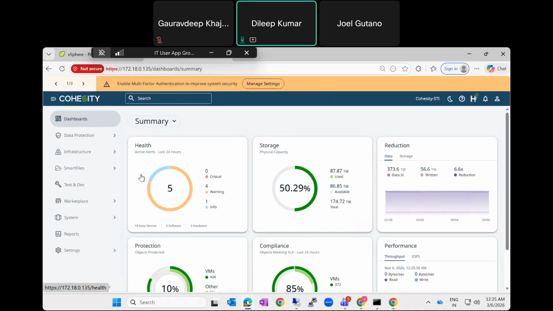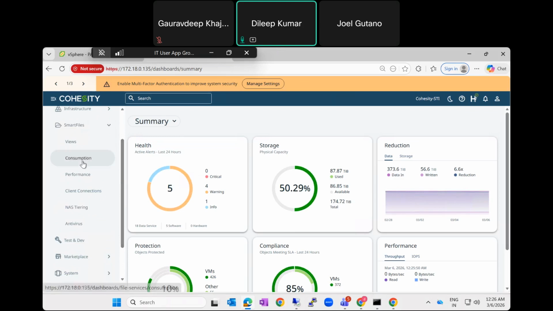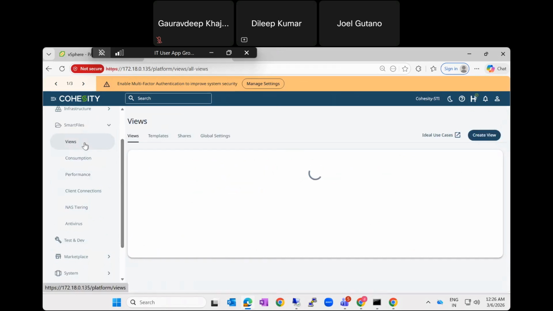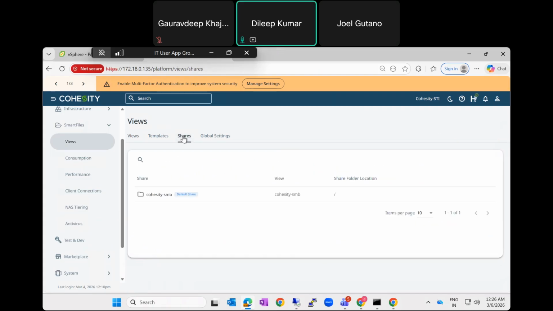You can forget about everything in the Cohesity dashboard. Since we are using this as a backup tool, I just want to show you how the connectivity works between Veeam and the Cohesity storage, how we are moving the data from whatever backup we take in the Veeam application, and dumping it into the primary Cohesity. If you go to Smart Views, this is the SMB share that we have created, Joel.